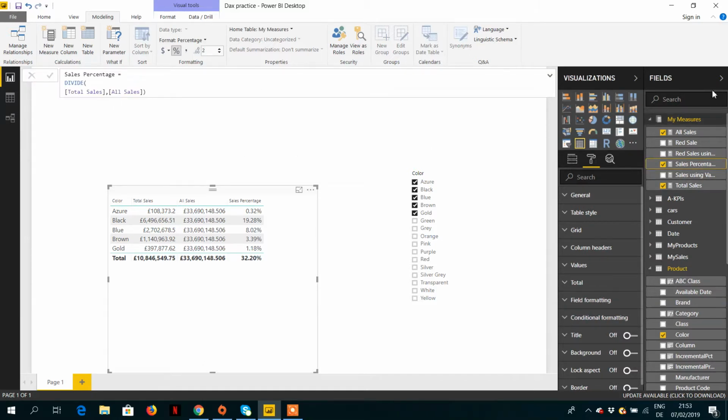This is due to the ALL function. It ignores every filter from the color, either the current filter or the filter coming from the slicer. So inside the pivot table or outside the pivot table, every filter that is coming from the color column has been ignored by the ALL function that we are using. So how can we fix this issue? We have to use ALLSELECTED.